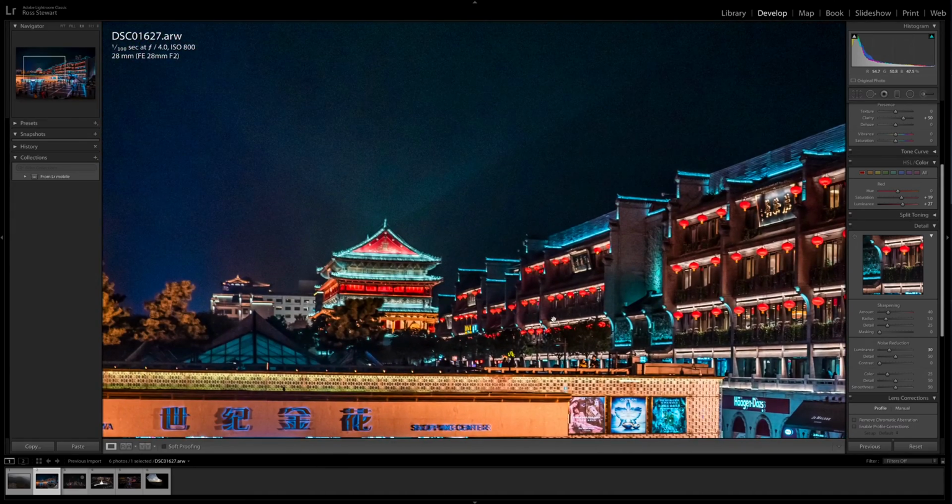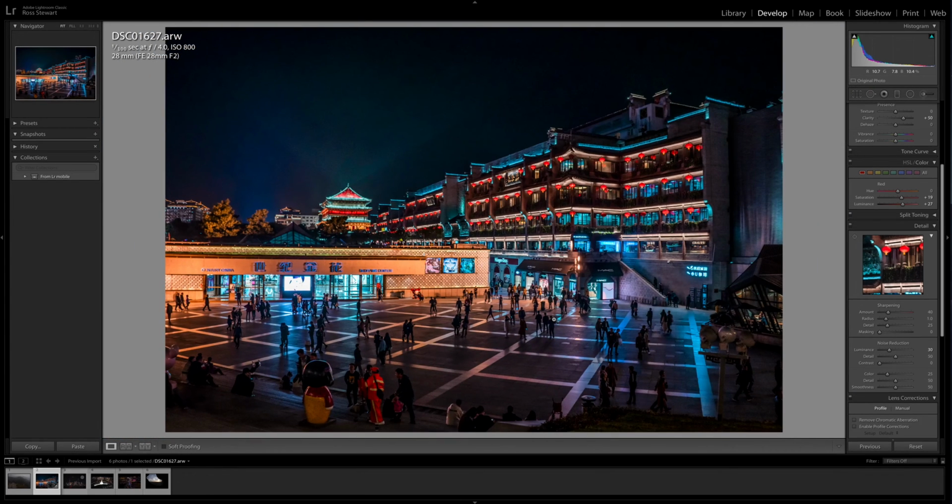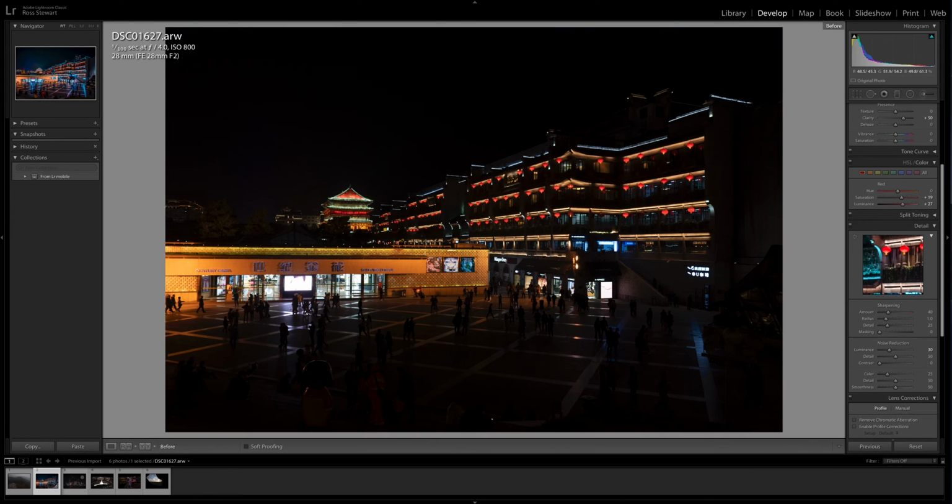And right now we're zoomed in 1:1. Most people, especially if you're just posting on Instagram or Facebook, aren't gonna look 1:1. So I'm not too concerned with the noise. I think we really improved this photo. Let's look at the before.